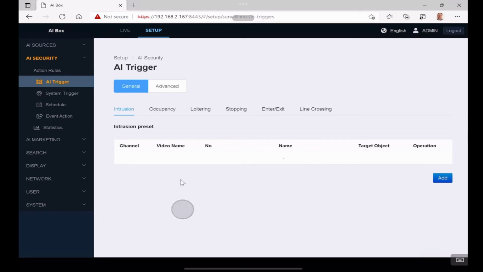Okay. It's one of those things where it requires you to play with this stuff, and really understanding the hows and the whys will get you very far in deploying things quicker. So intrusion, occupancy, loitering, stopping, entering and exit, line crossing, that is a straight analytic. Don't think of it as AI because we haven't applied any AI to it. That is your initial zone or line.